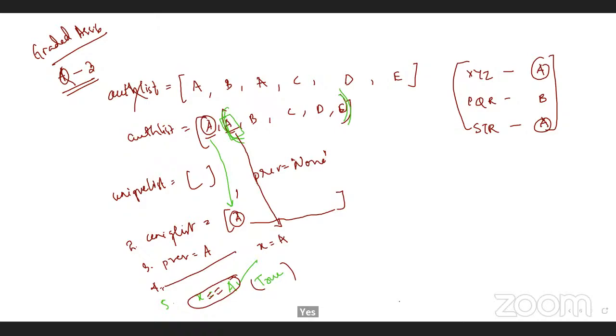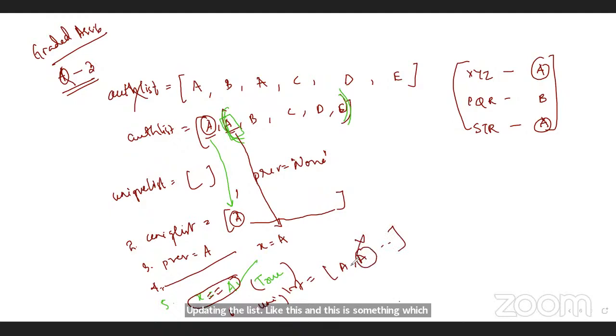So the outcome is true, so we have to go inside the loop. What it says: unique list is equal to unique list plus x. So this is again adding x to the list, which is something that we are not desiring. The sixth statement is again updating the list like this, and this is something we do not want. Correct? Yes, ma'am. Okay. So line number 6 is definitely wrong as per the logic as of now.